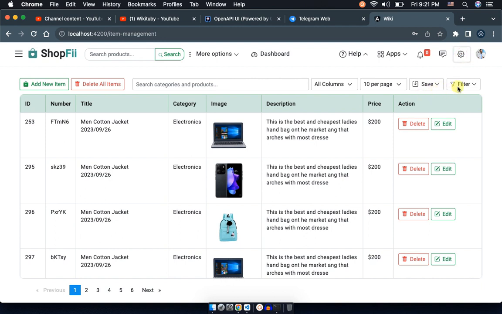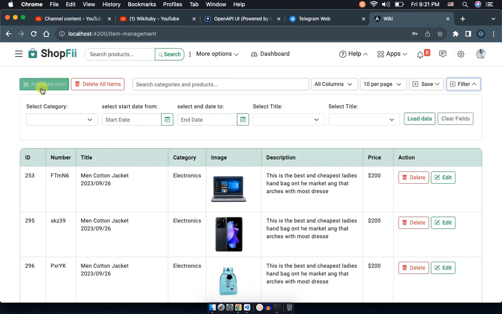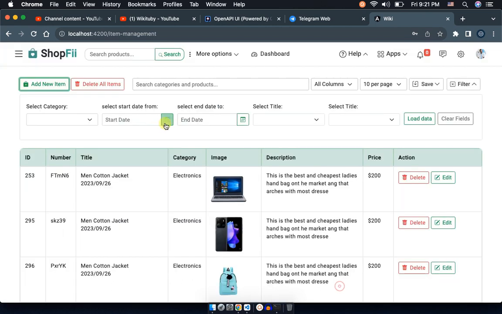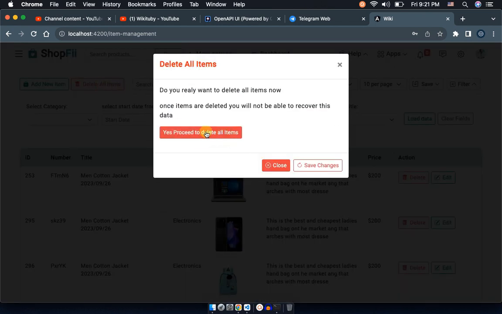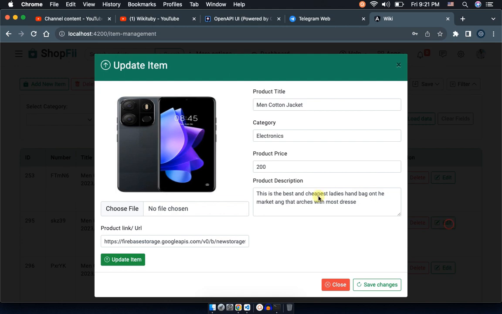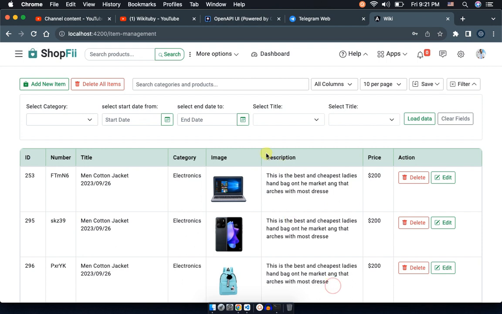This is the settings page, and on this page we can add a new item to the database. We can delete all items in the database. We can delete a single item from the database. We can also edit an item from the database, and we can also try to filter. This is an advanced filter, the date range, as you can see. Then also we have a search or a filter categories where you select which columns to filter.